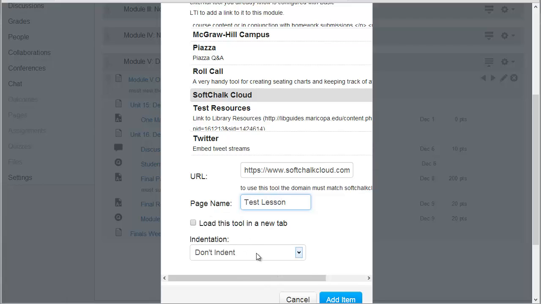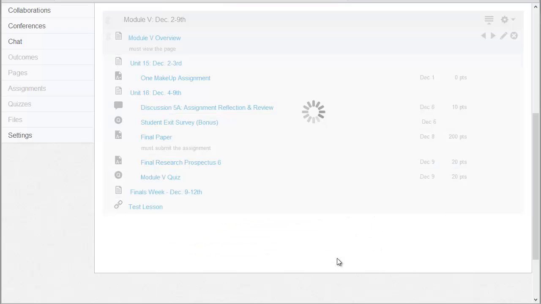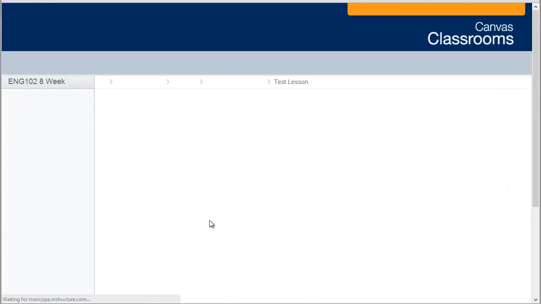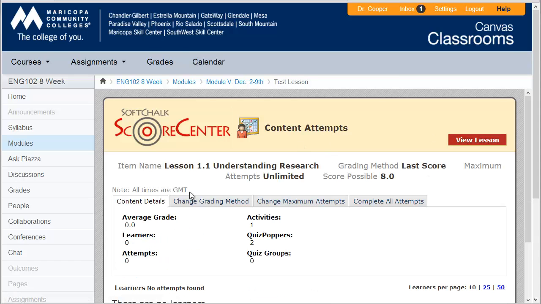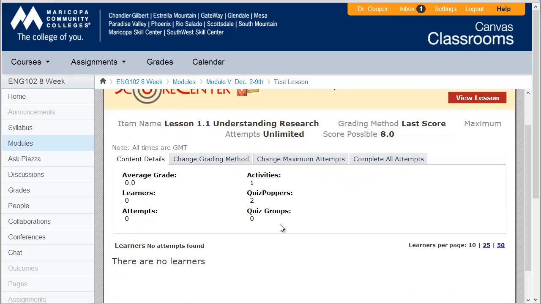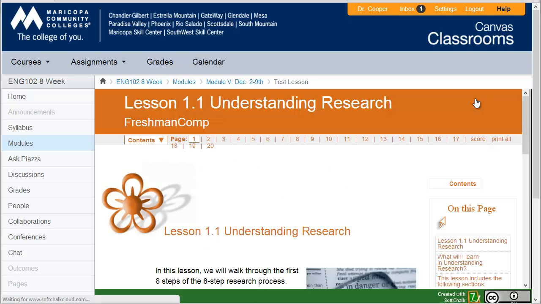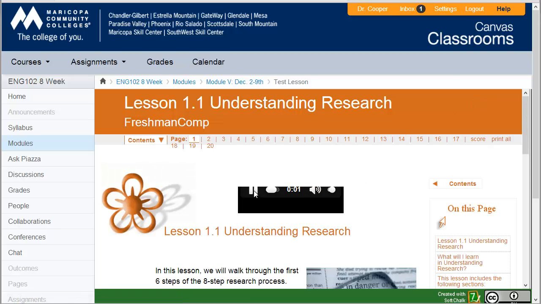Okay, I want to indent it just to keep consistent here, and I'm going to add the item. So there it is, right there. When I click on that, I, as the instructor, will see this score center. No students have taken this because I just added it, but my students will actually see the lesson. So that's how easy it is to install SoftChalk lessons into your Canvas course.